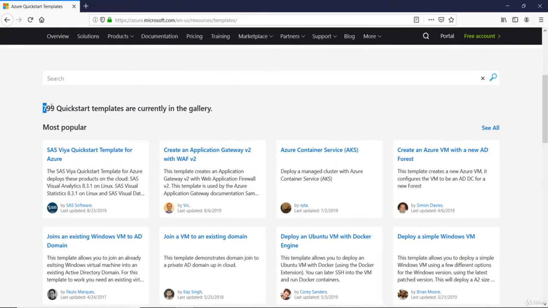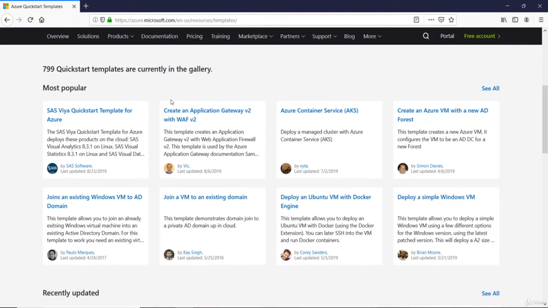Now here, as you see, as of today, there are 799 Quick Start templates. I remember a few months ago, probably 8 or 9 months ago, it was close to 500. That means that Microsoft is constantly adding new resource templates into their repository. Now, it's not just Microsoft, it's people like you and me and other companies that are adding templates to this repository. Always make sure that the template that you use for your production or test environments is properly seen and tested, so there is no malicious code inside it.